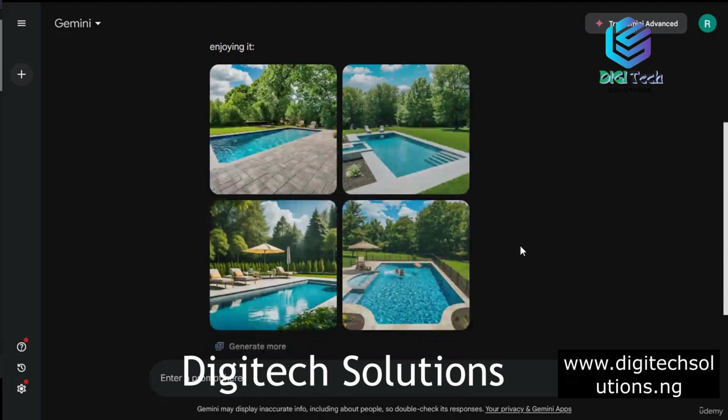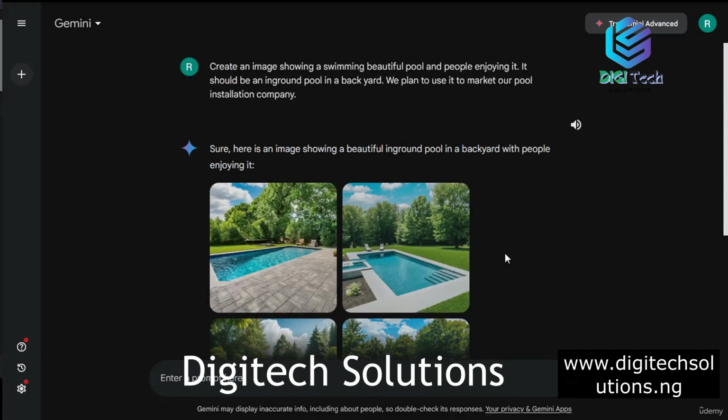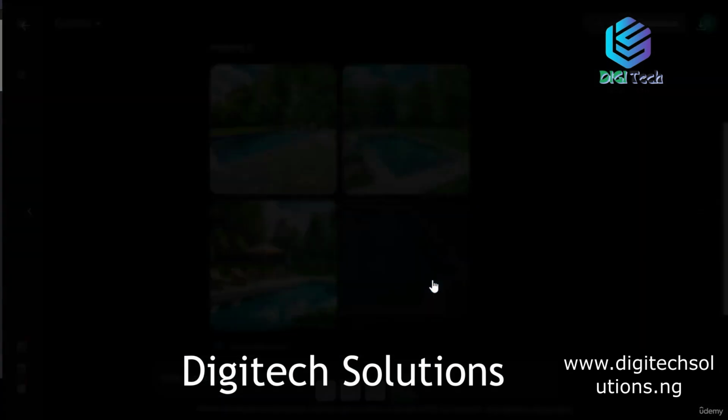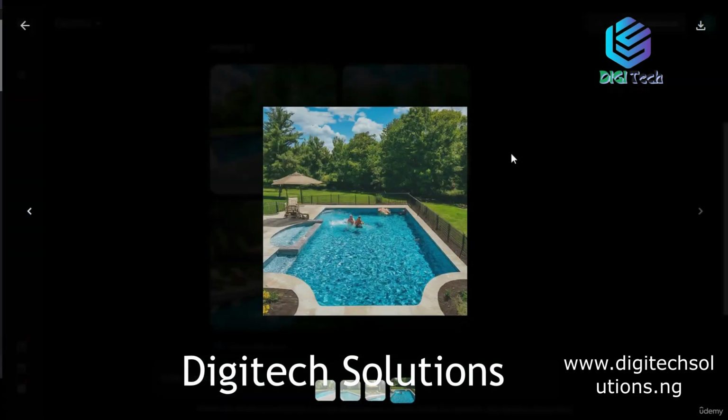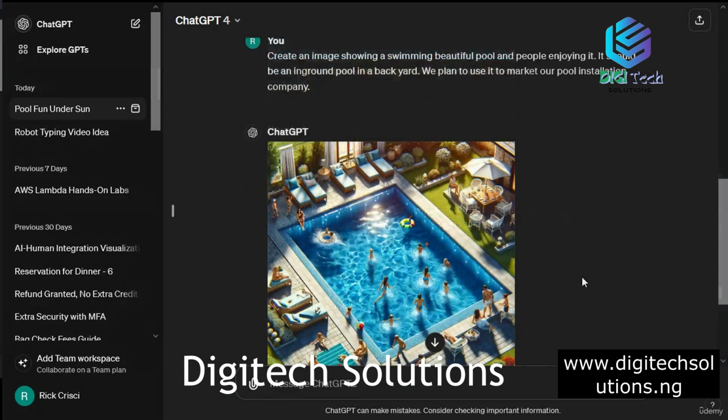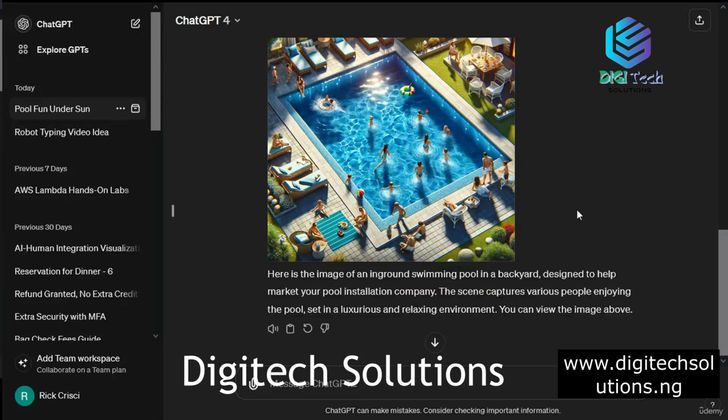And there we go. Now, there's still not many people enjoying any of these pools, but this fourth one looks pretty good. There's a pool with some people enjoying it. Let's see what ChatGPT comes up with. There we go. And that's what ChatGPT came up with.